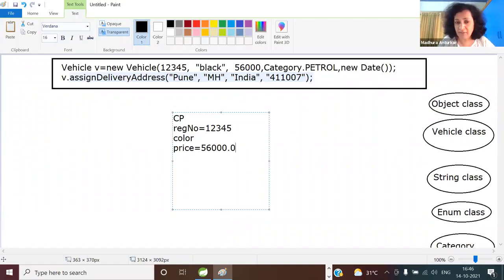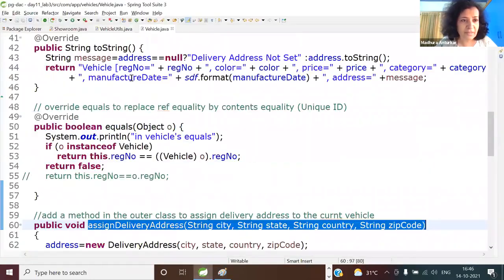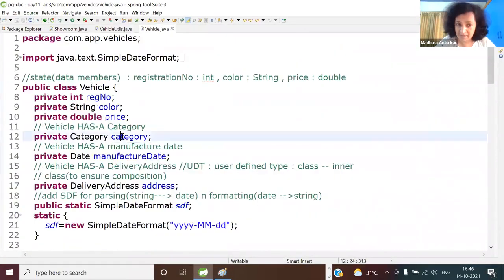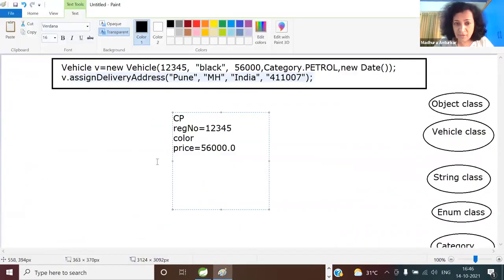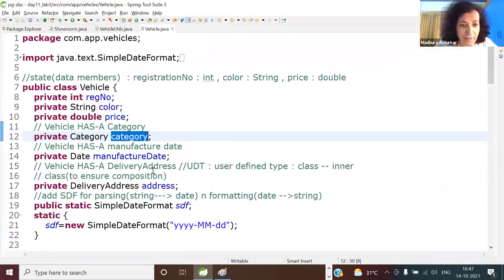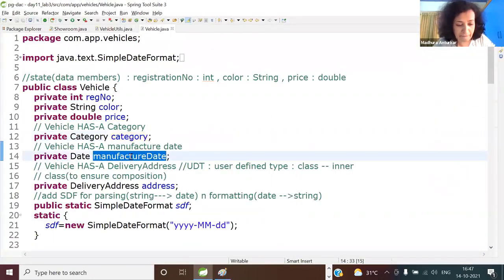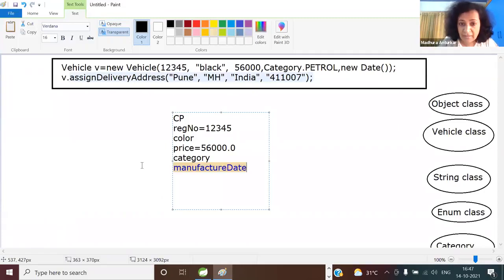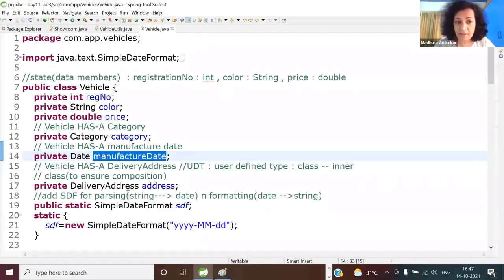56,000.0. Int gets converted. Next one, I have to check the variable name. I forgot the variable name. I think it is category itself. Yeah, it is category. Are you seeing this? So next one is the enum type of reference. So category type, so reference type. Next one, this is category. And then what was that? This thing, manufacture date. Okay, so here again it is a pointer, manufacturing date.